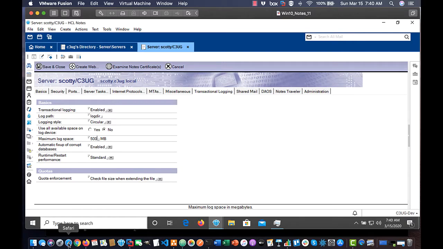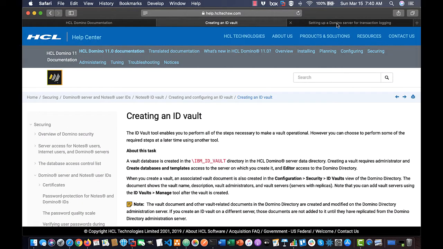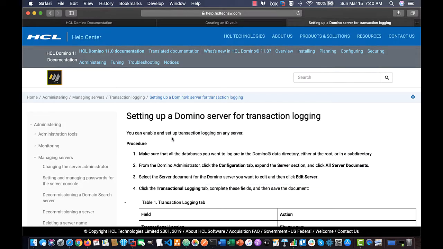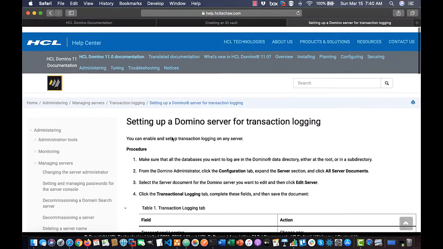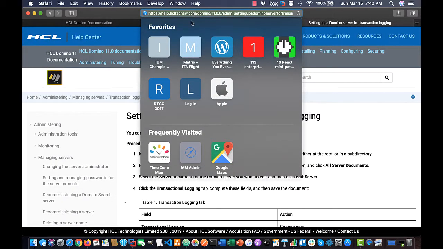Again, if we want to go back to our documentation, we've got setting up transactional logging on our Domino server, and all of this is explained in detail in the documentation. And this is the URL.